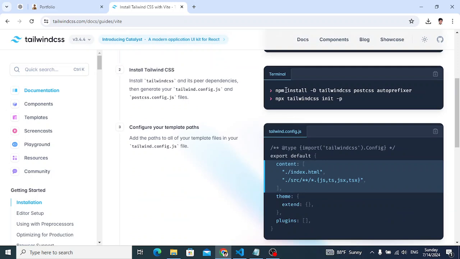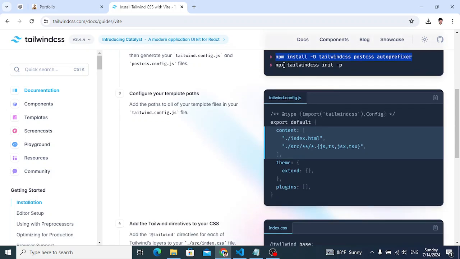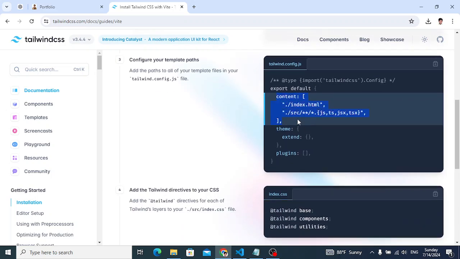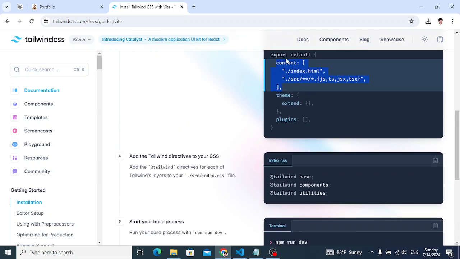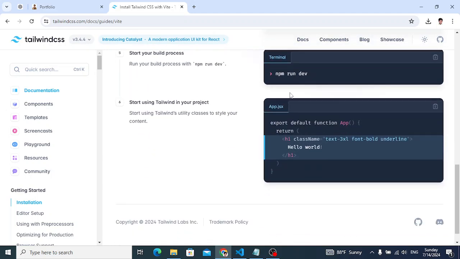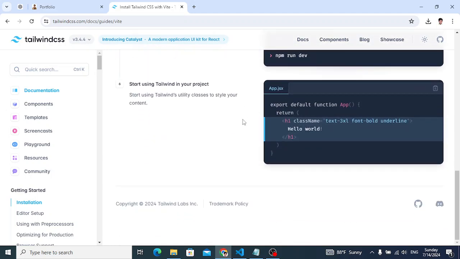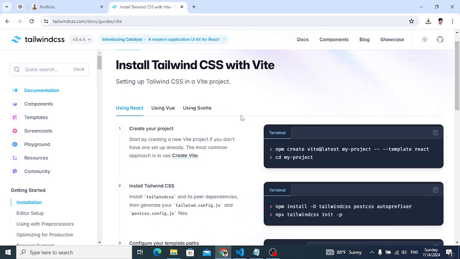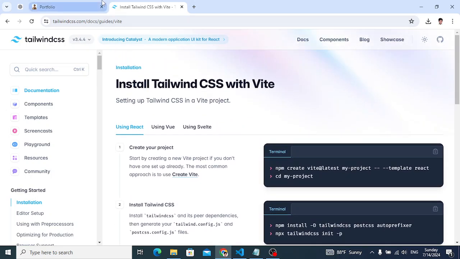So here, first of all, run this command to install Tailwind CSS, PostCSS, and Autoprefixer. Then run npx tailwindcss init to create this tailwind.config.js file. Then edit the content section and add this to the config file. Then add these three lines to the index.css and run your project. So that's how we can add Tailwind CSS.